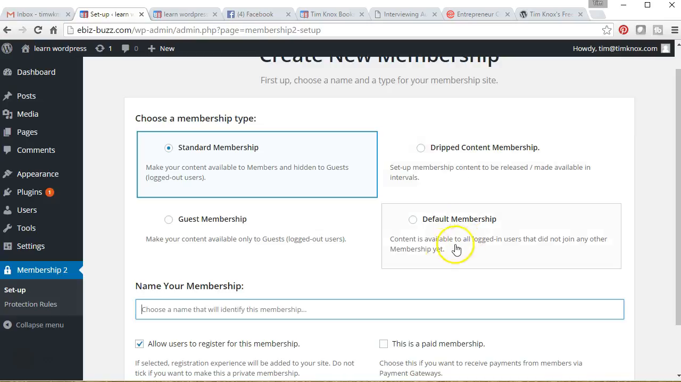Or do you want a default membership where content is available to all logged in users that did not join any other membership yet? Again, we don't have to worry about that because we only have one membership. You can actually set up multiple membership programs under Membership 2. That is a little more involved. We're not going to go into that. We are just going to look at setting up a standard membership. So make sure you've got that chosen.